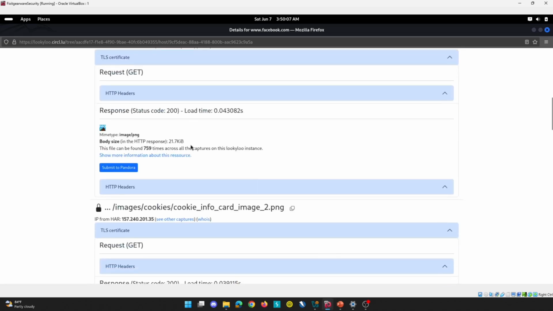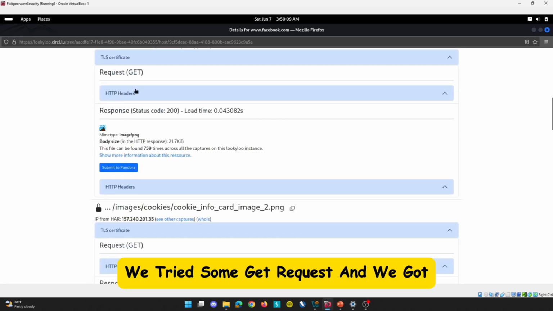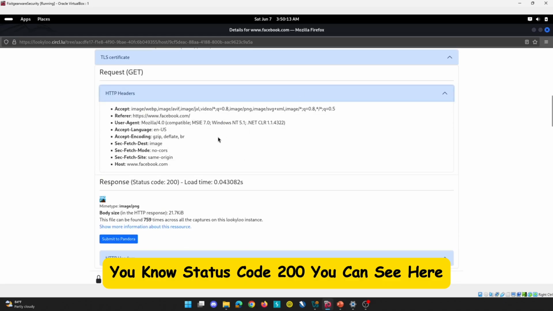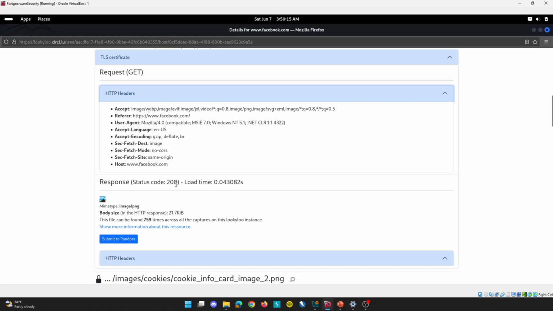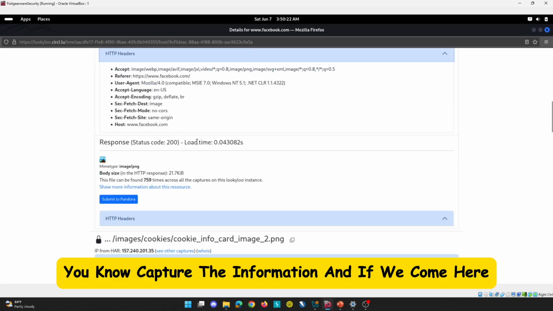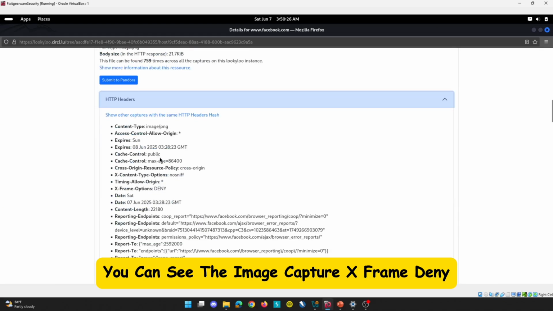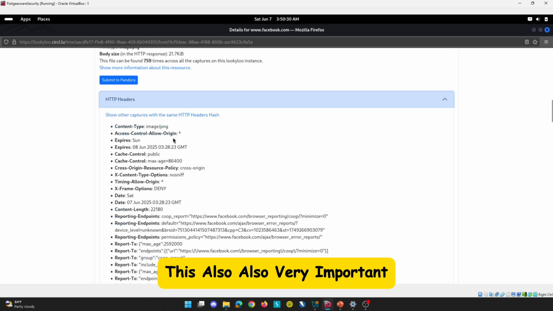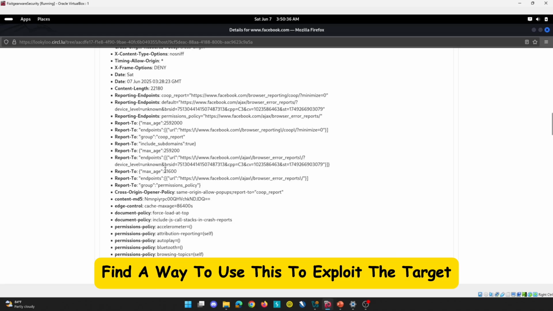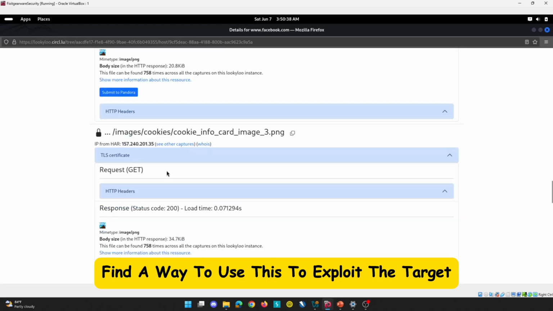Then the type of request: we tried some GET requests and we got status code 200, you can see here. And of course it took about 0.04 seconds to capture the information. And if we come here, you can see the image capture, X-frame deny. This is also very important. You can learn how the target operates, and find a way to use this to exploit the target.